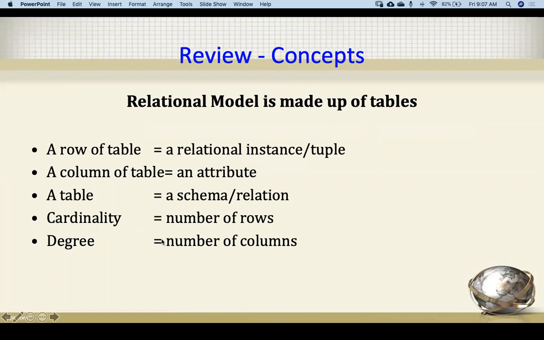So this is the equivalence of it, that we already know that a row in a table is a relational instance of a tuple. So a tuple in a table is nothing but the row in the table. A column in the table is nothing but the attribute. A table is nothing but a schema or a relation. A schema means the structure of the table, right? Where it is defined how many columns will be there, what should be the name of the column, what should be the data type of the column, what are the different integrity constraints that will apply on those columns. All those things are there in the table.